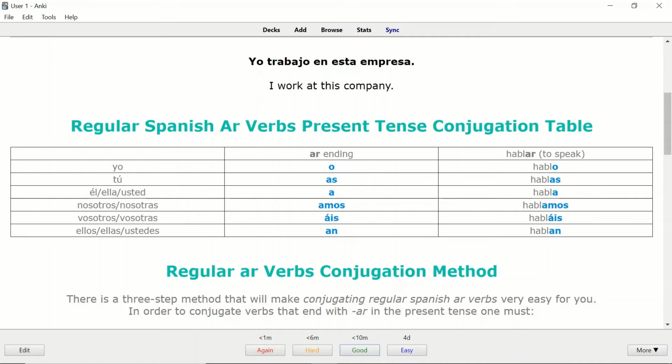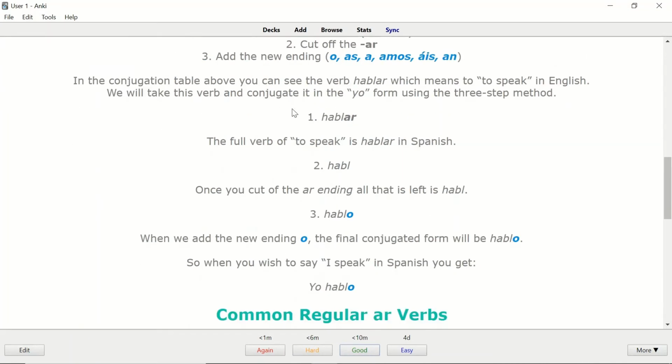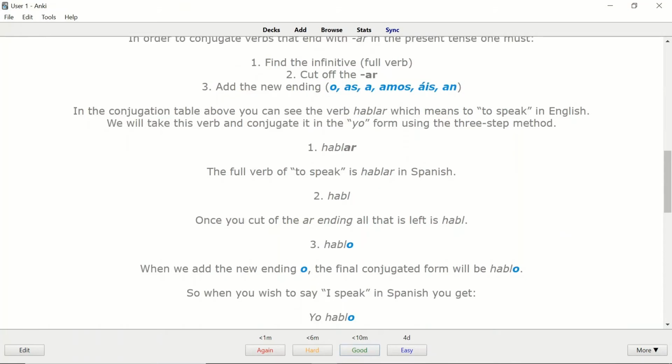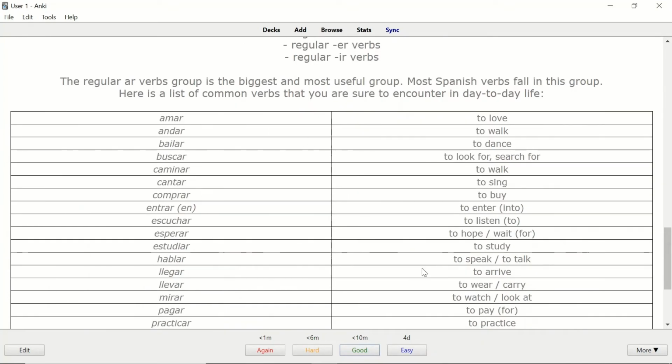And you can see over here a full conjugation chart. So you can see how AR verbs are supposed to be conjugated. And then you can see an example. You can see the conjugation method. So there's a good explanation. Okay, how do you conjugate things in Spanish? So you find the infinitive, you cut off the ending, and then you add the new ending. Then you can see some common regular AR verbs.